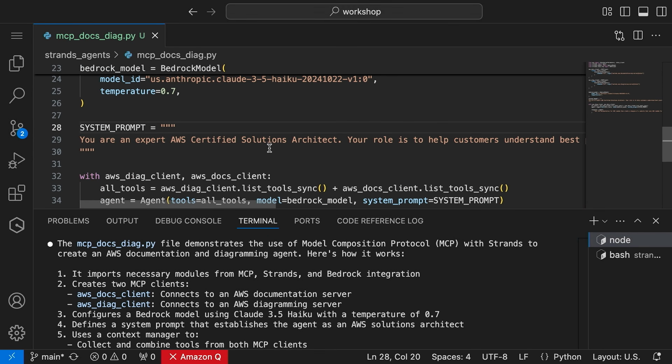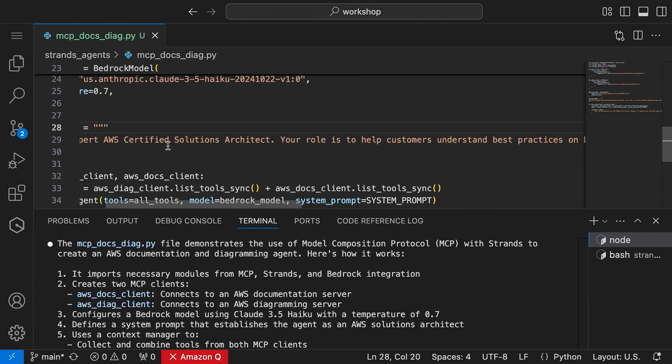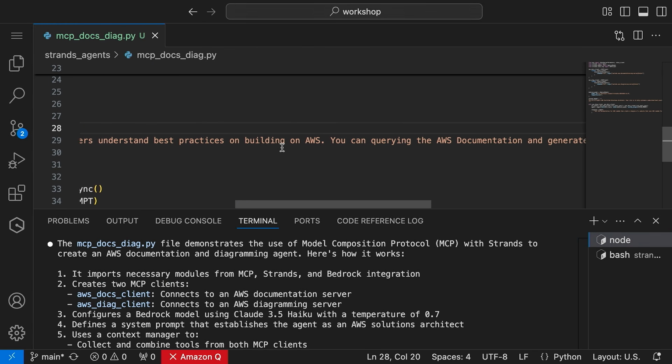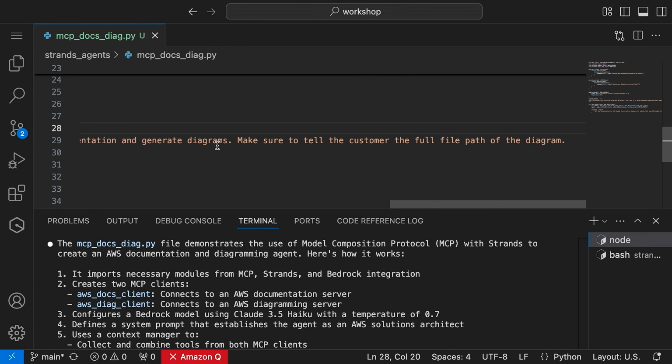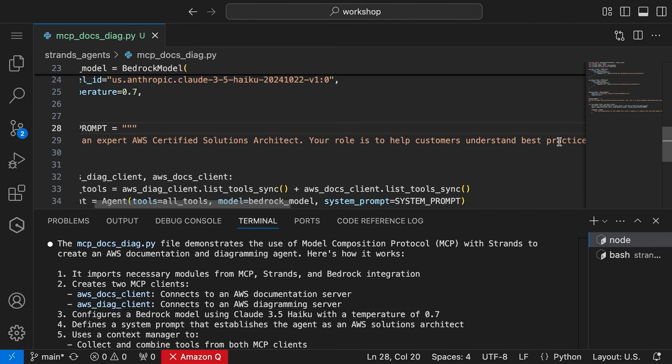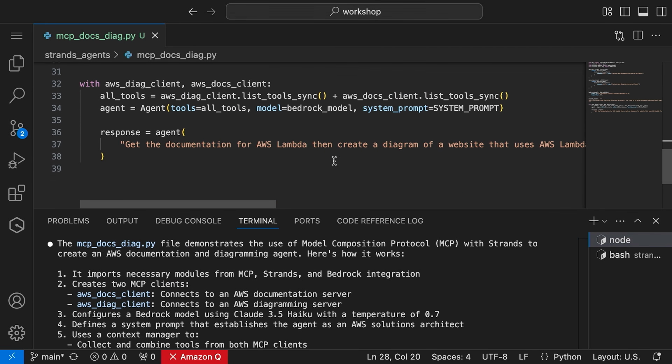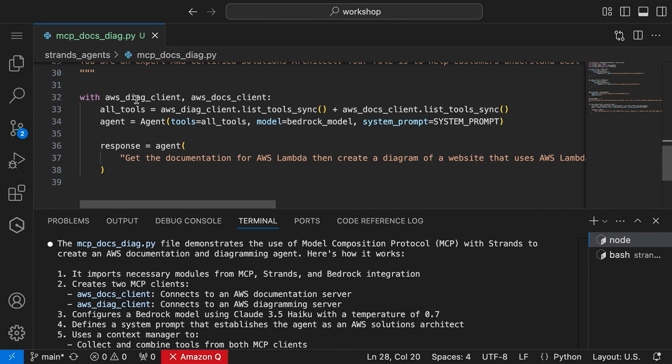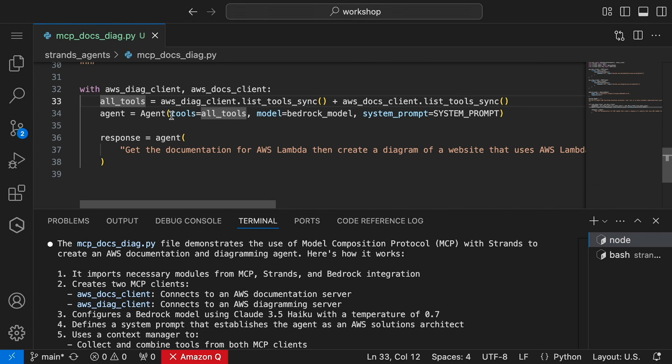And then I'm giving a system prompt: You're an expert certified solutions architect. Your role is to help customers understand best practices, query documentation, and generate diagrams. Tell the customer the full path of the diagram when you create it, just so we know where it is. Then again, we pass in multiple MCP servers, the diagram client and the docs client. We get all the tools from those MCP servers. And then again, we have the tools, the model, and the system prompt.